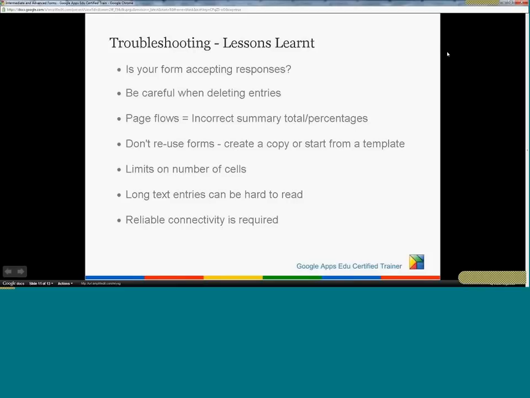Okay, cool. I've used forms for about 2 years, and there are things that people keep on hitting whenever they're having problems. Obviously, first is your form accepting responses? In the form menu within spreadsheets, check that. And if you're doing something time-based, make sure you turn it off so your form stops getting responses. Another thing is to be careful when deleting entries. When you're deleting somebody's submission, delete the whole row. So click on the row and delete that whole row.